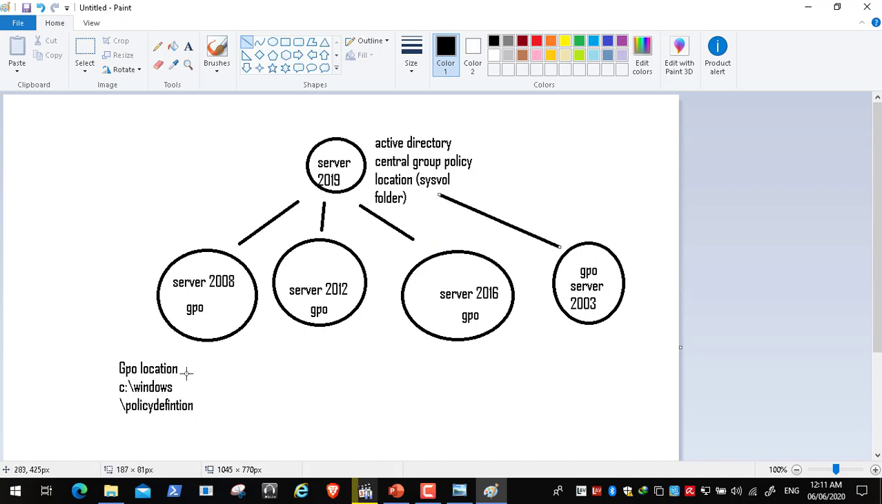So here, every server will not use its own group policy, which is in this location. No, it will use the group policy of Windows Server 2019, which also will not be in the default location. We will copy it from this location and put it in the sysvol. So all of these domain controllers will use one group policy in one location, and this group policy is the latest group policy. There will not be differences between the group policy versions and the operating system versions.